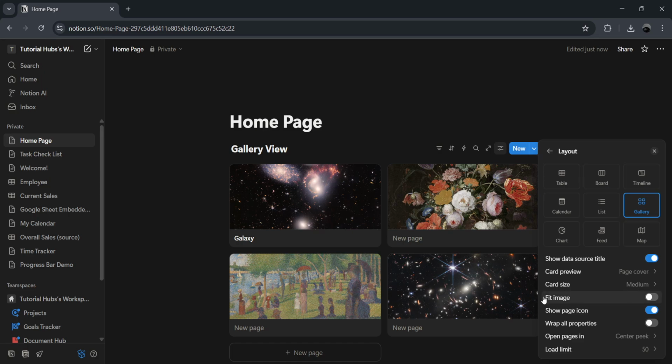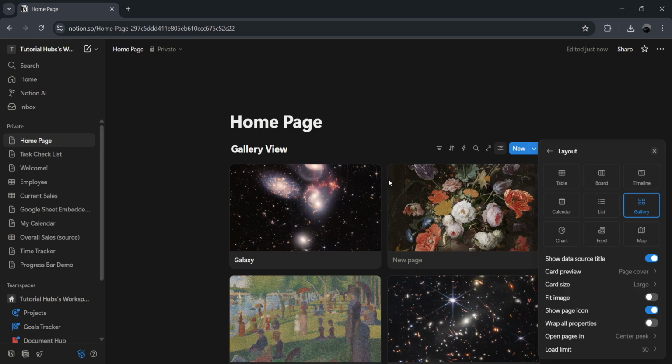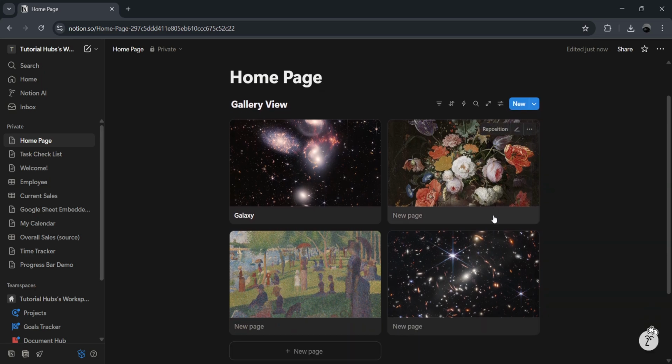To make your images really stand out, adjust the card size setting to large. This gives your gallery a bold visual impact and makes it much easier to browse through your collection at a glance. And there you have it.